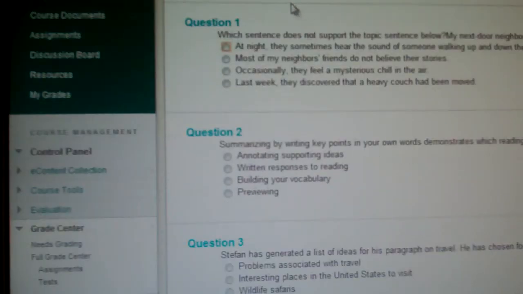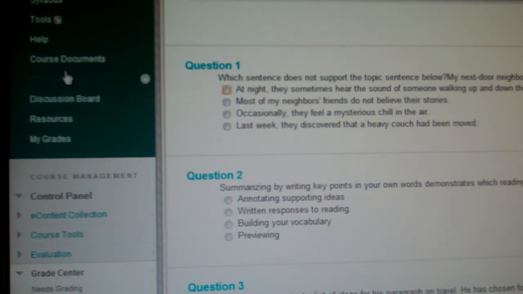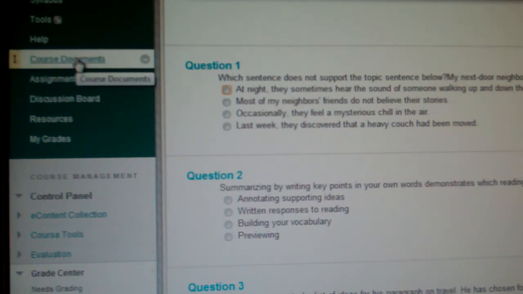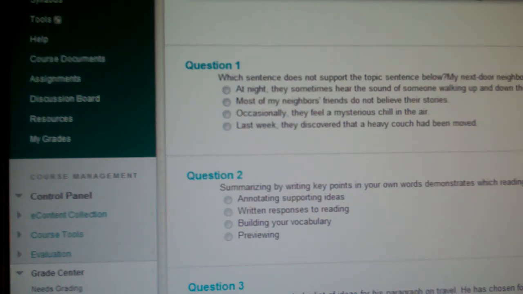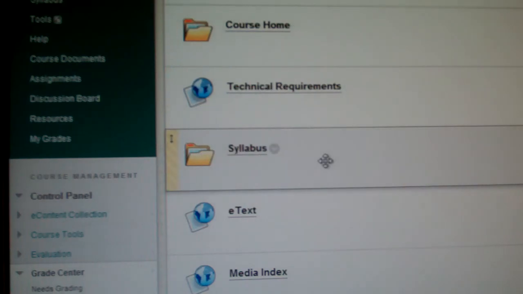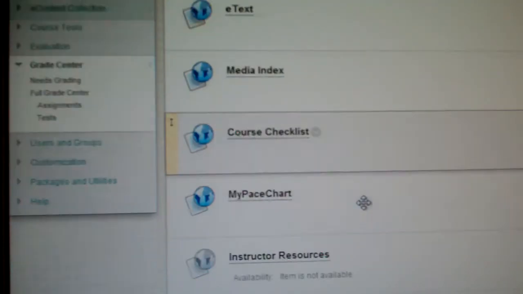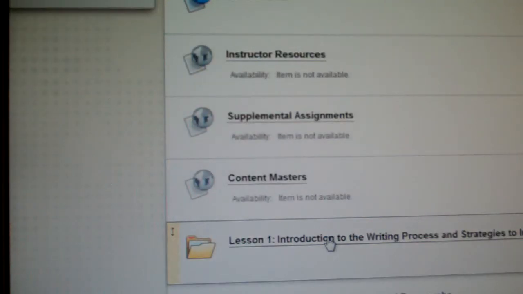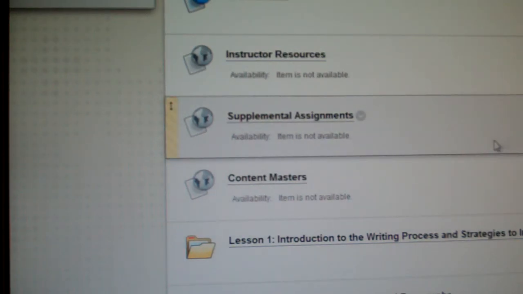That's pretty much how it's going to work. I mean, everything again is in course documents. Yeah, I'm going to leave this page. It's just letting me know I'm going to lose my quiz. Don't you do that, but I just did that to get you back here to course documents. So again, the first lesson we're going to work on once you get your Course Connect material and you're ready to get started will be lesson 1, Introduction to the Writing Process and Strategies to Improve.